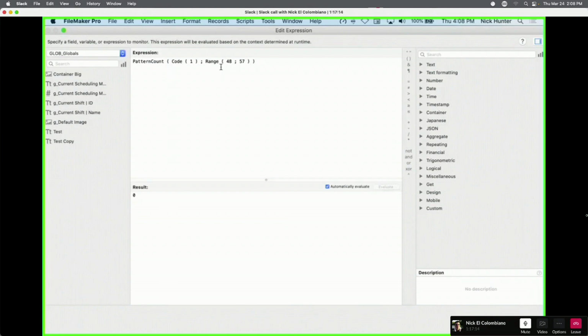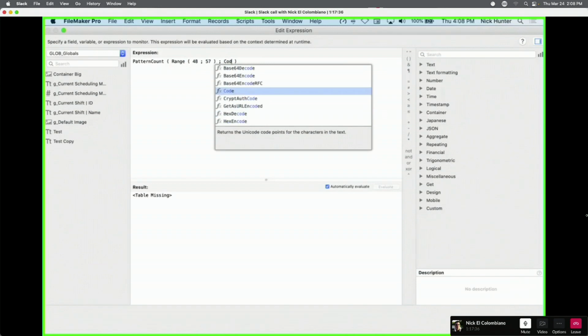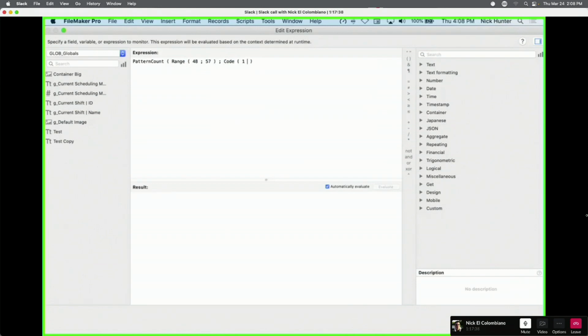So now we can say pattern count of code of 1, part of the range, right? So pattern count range 1, 2, 3, 4, 5. I don't know why the pattern count is doing this. Maybe I'm wrong with the pattern count. Okay, code 1, it says yes, but if I put the letter A, it says no.